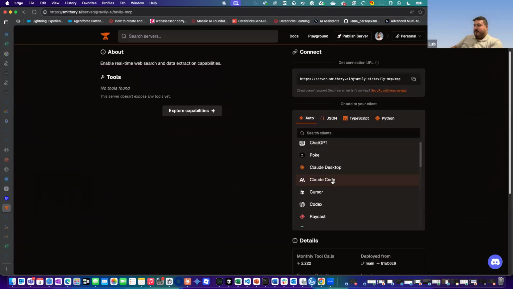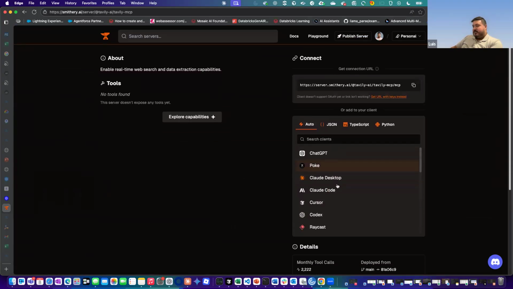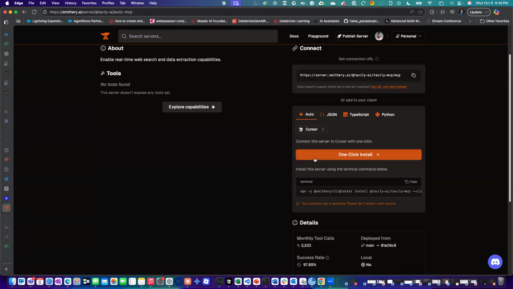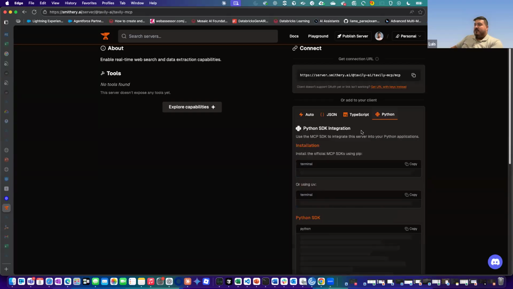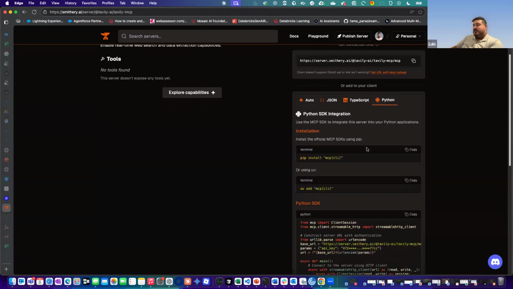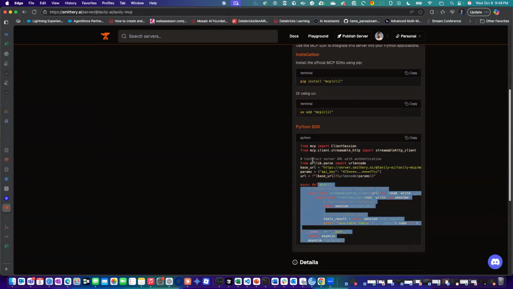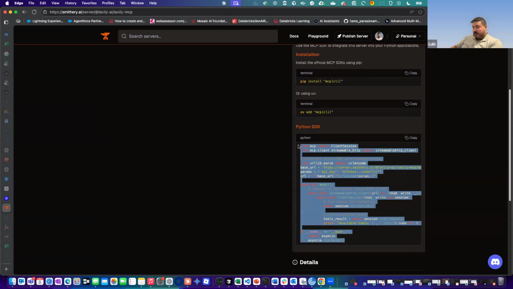So there's different ones here. I can use it for Claude. I can use it for ChatGPT, for Cursor. So for example, like you were saying before, Cursor has its own way to do it. You can click one-click install and it tells you how to install it quickly on your Cursor. But if, let's say, you're doing this on Google Colab and you want to do just a Python function, you click the Python option and it'll show you how to call it as a tool function in the end.